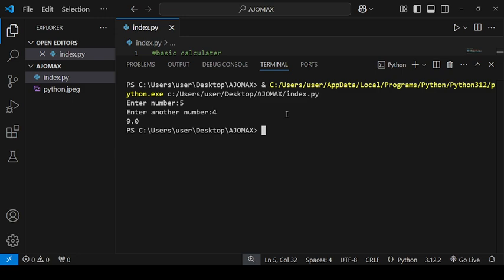So anytime you are creating a basic calculator as a Python beginner or a Python programmer, you must always bear in mind that not all the time can you use integer. You have to specify. If you want to cater for all numbers, use float, and that will allow you to do everything you want with numbers in Python.